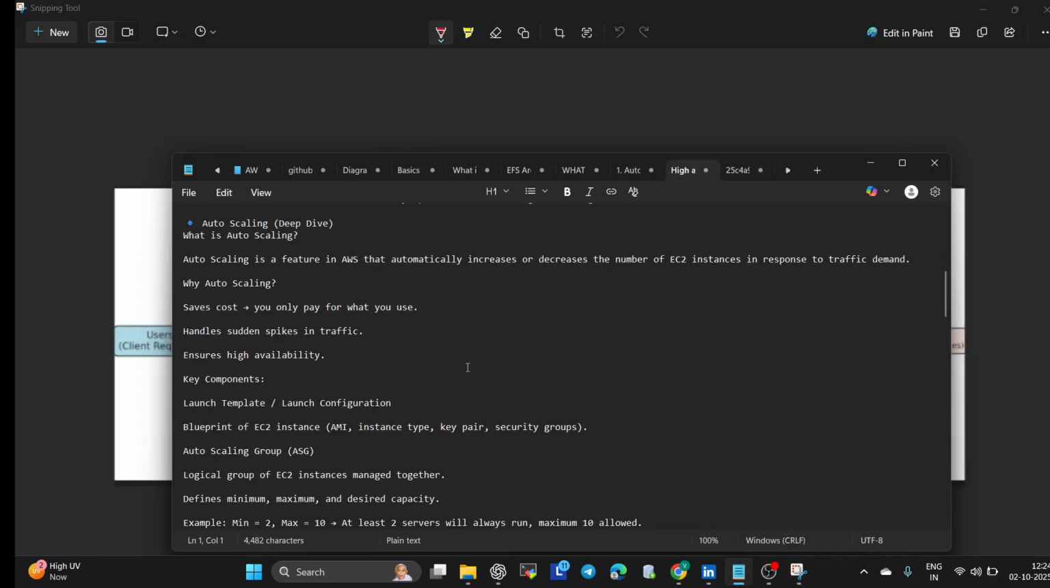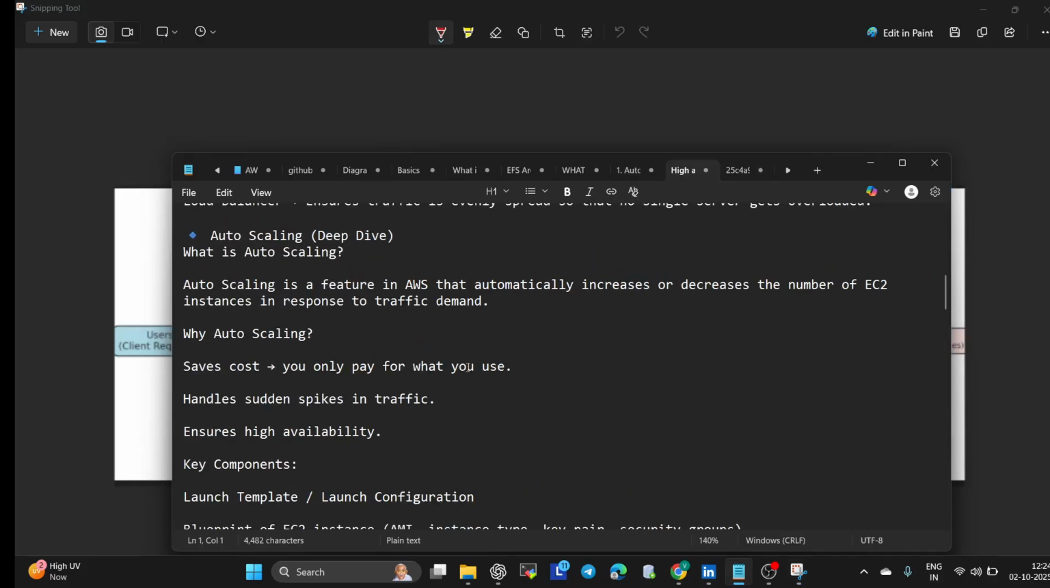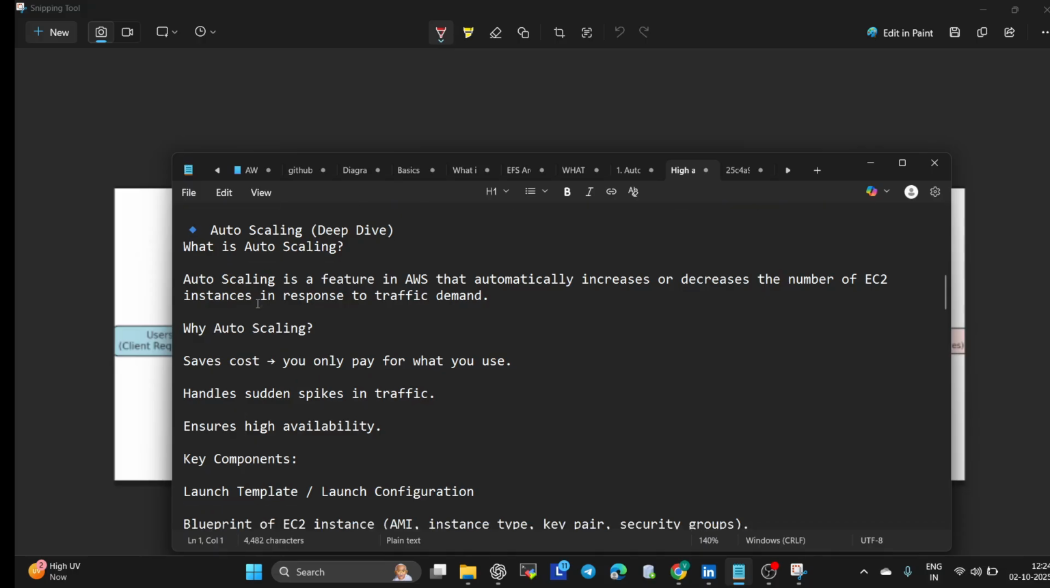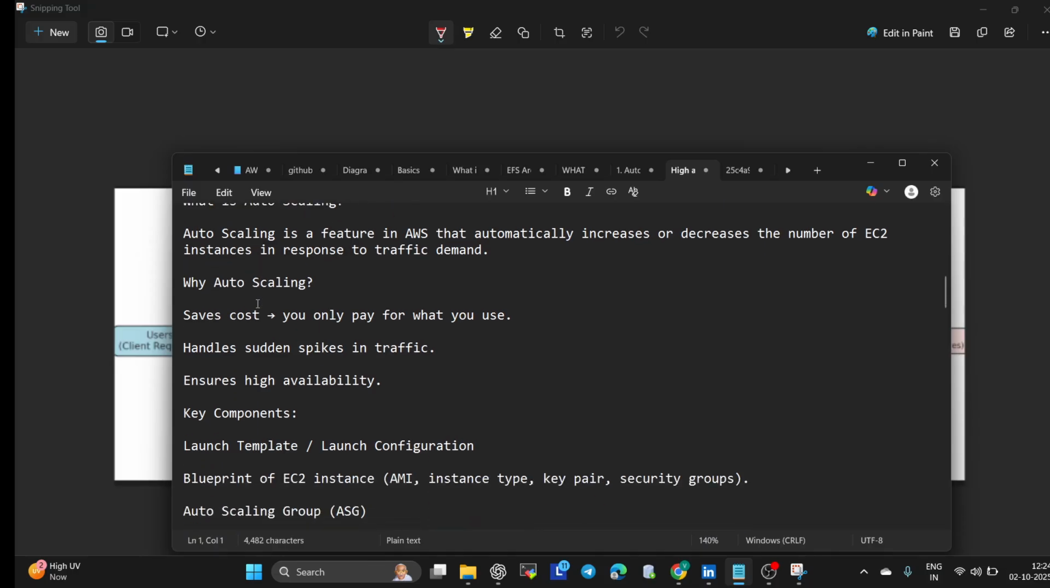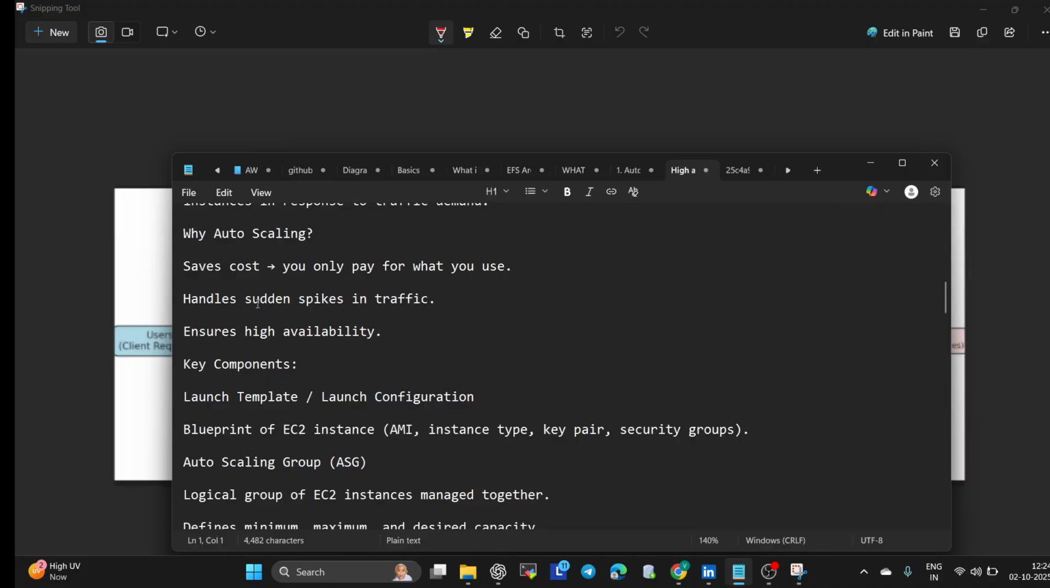Now come here, we'll deep dive into auto scaling. In the intro, I told you we will understand what auto scaling is. Auto scaling is a feature in AWS that automatically increases or decreases the number of EC2 instances in response to traffic demand. Now, the question is why auto scaling? Because it will save cost. If the traffic or load goes down, it will terminate EC2 instances and save the cost, and you only pay for whatever you are using. And it will handle spikes in traffic and ensure high availability.